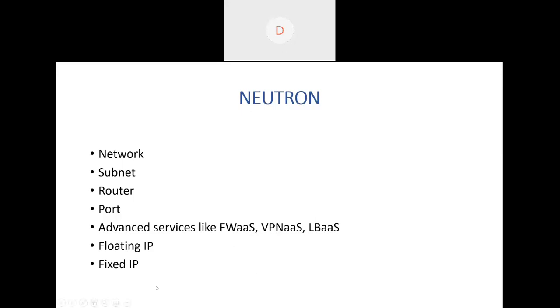And there is something called a floating IP and a fixed IP. They came into the picture when the network got virtualized, when the entire networking concept was virtualized in OpenStack. As you know, the network is an entity. It's not a physical entity; it's just an entity which can hold a number of subnets.